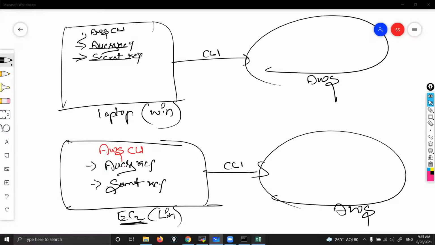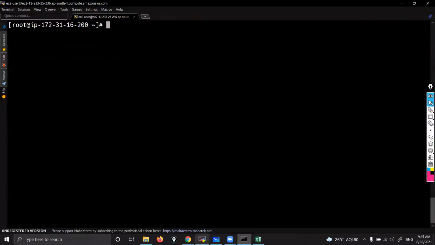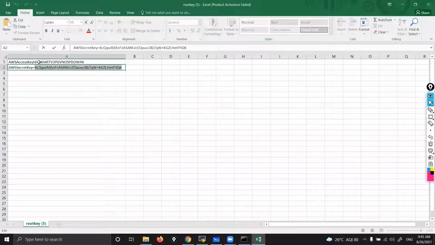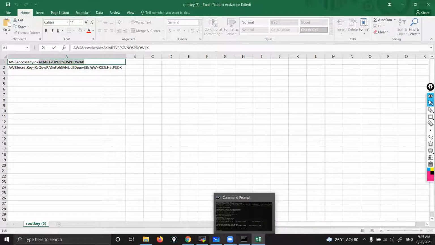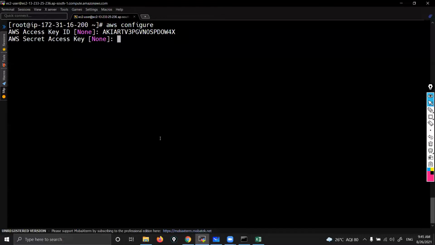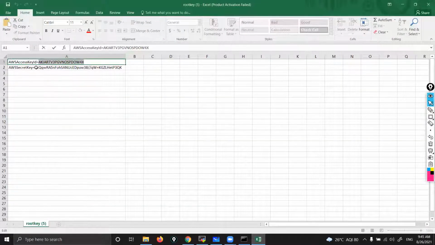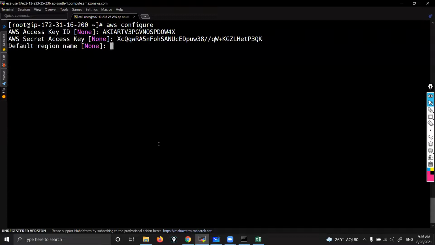Let's enter them now. To enter, first you have to type aws configure. You can see they are asking for the access key. For the first time I am entering the access key, secret and all, that's why it is not showing anything. Just copy the access key, right click, then the secret key, right click. Default region name.